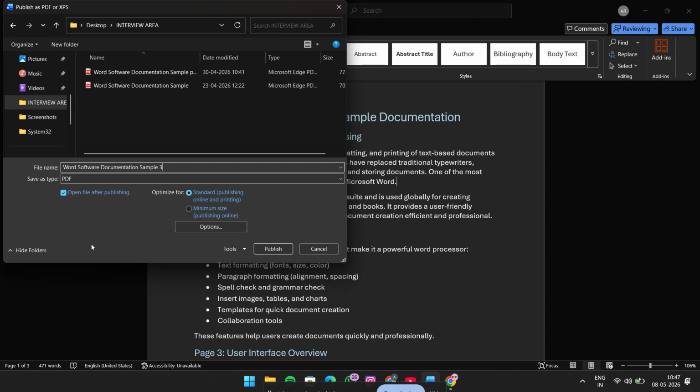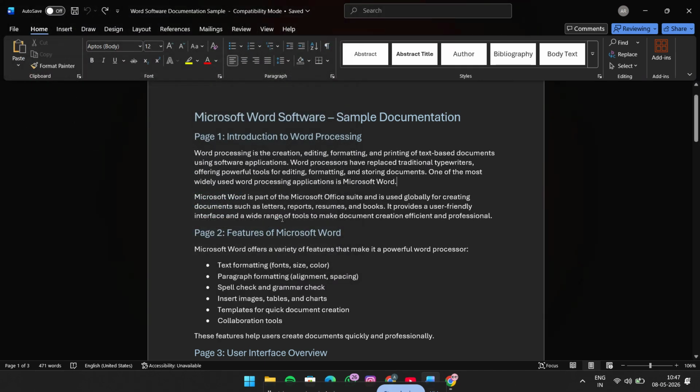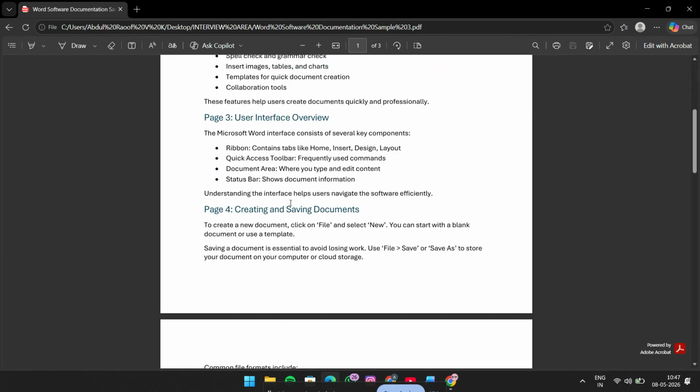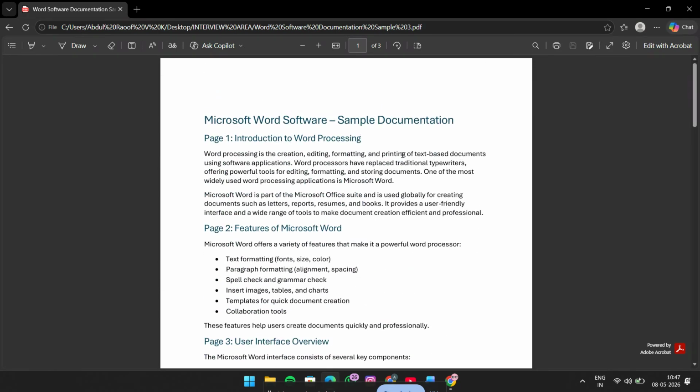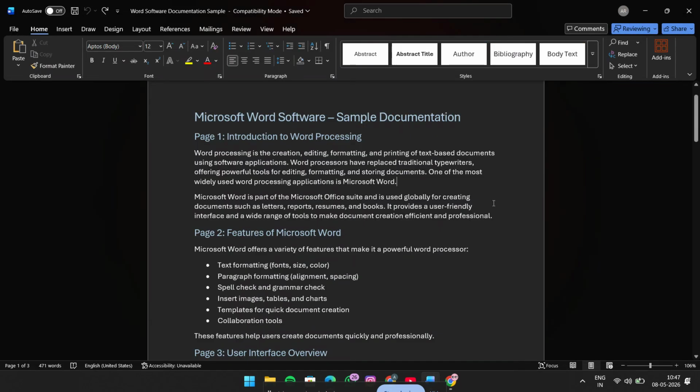When you're ready, click Publish or Save, depending on the version of Word you're using. Word will then generate the PDF version of your document. This usually only takes a few moments, and once it's finished, your PDF will open automatically if you selected that option. At that point, review the file carefully to make sure all pages, text, images, and formatting carried over correctly. If something looks off, go back to your Word document, make the adjustment, and export it again.